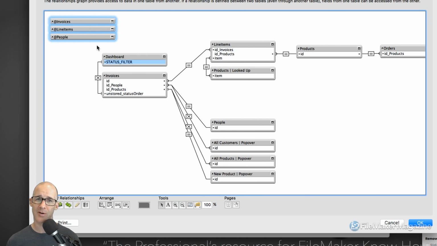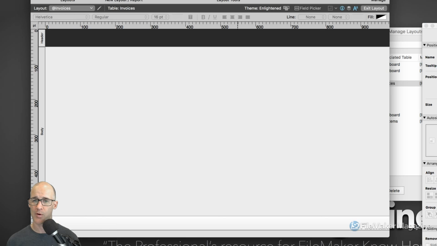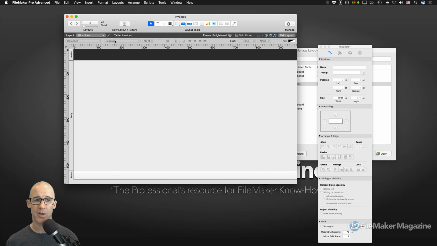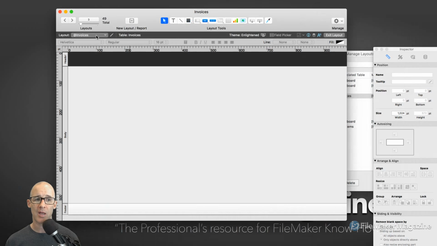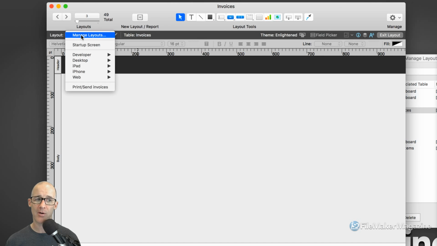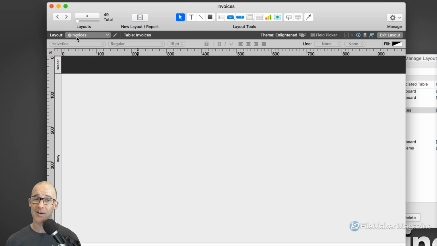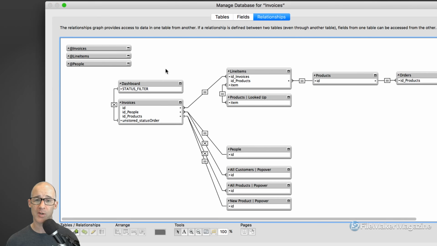So with these base tables, or let's call them developer table occurrences, which point to the base tables underneath, now I create a new layout for each of these, and we're going to see what I actually do. So here, this particular layout is named @invoices, but it's still pointing to the table occurrence that's integrated into the graph. In other words, it's pointing to this one right here when I want it to point to this one right here, this isolated table occurrence.